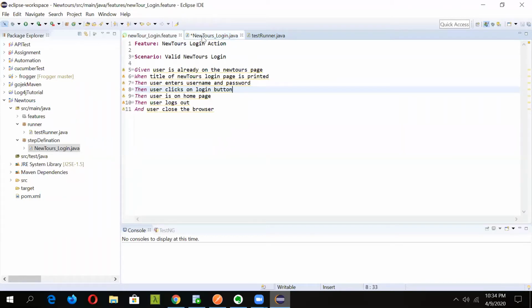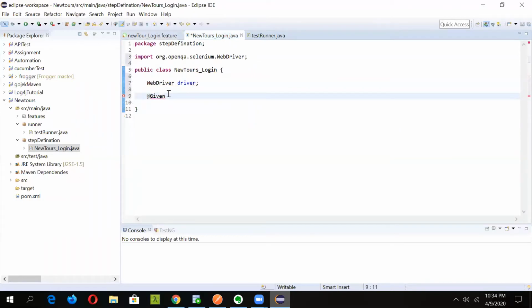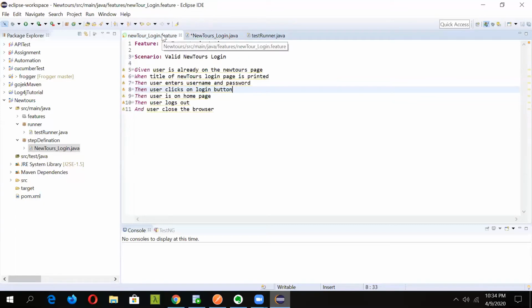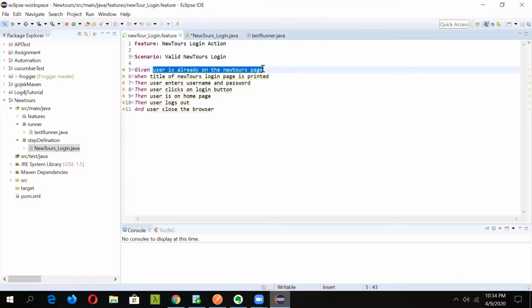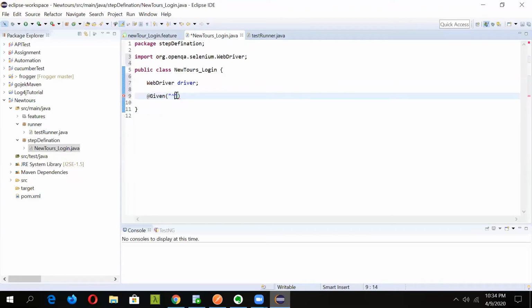So let us write given, then we have to specify the step name in a particular format. The format is just double quotes, then this up arrow, and then there is a simple trick: just copy all this name. So this will be your scenario name, and this will be your step definition name as well. And lastly you have to give dollar.